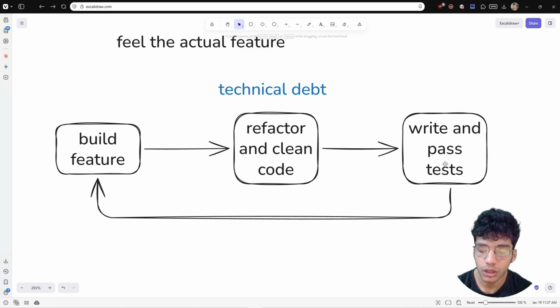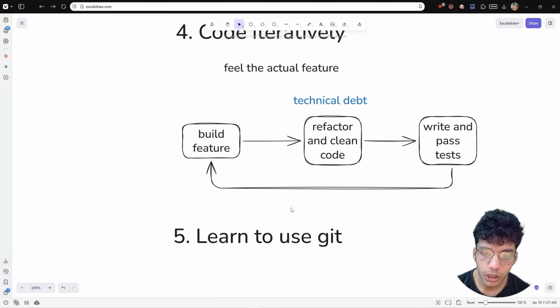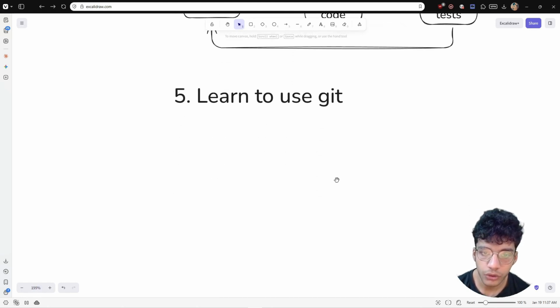Because without tests, you're not going to be able to be confident in this feature and in this functionality, and you don't know when and how it's going to break in the future. Make sure you're doing all 3 of these things. I don't care in what order you do them, just as long as you're doing them. If you do these, your technical debt will be minimal, right? Very, very low. And with that, let's move on to number 5, which is to learn how to use Git.